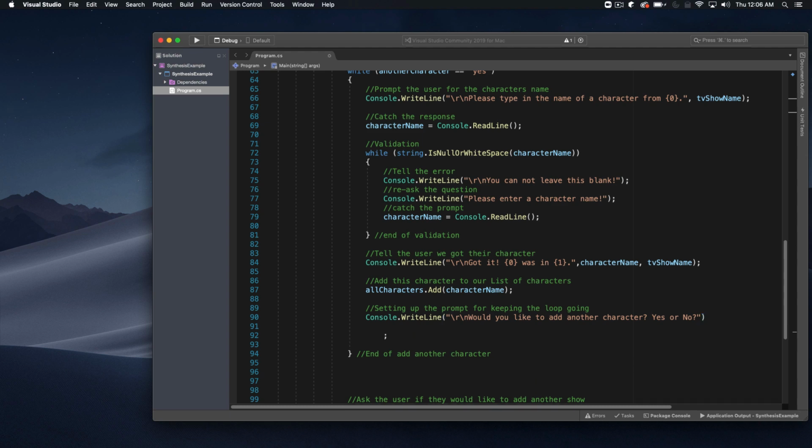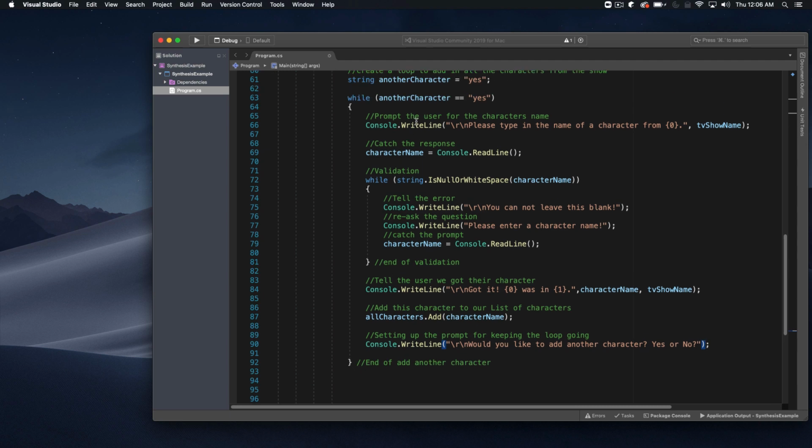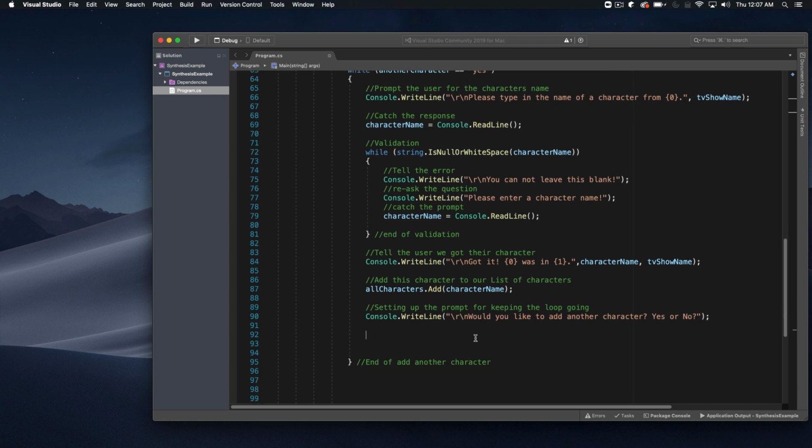Okay. And making sure that we are inside of our while loop. Let me put that back in place. Our while loop that actually is continuing with the add character. So remember, this is the start of that loop, that is the end of that loop, and we're making sure we're inside of that loop when we're prompting, do you want to add another character? Okay. So we asked a question, what's the next step?